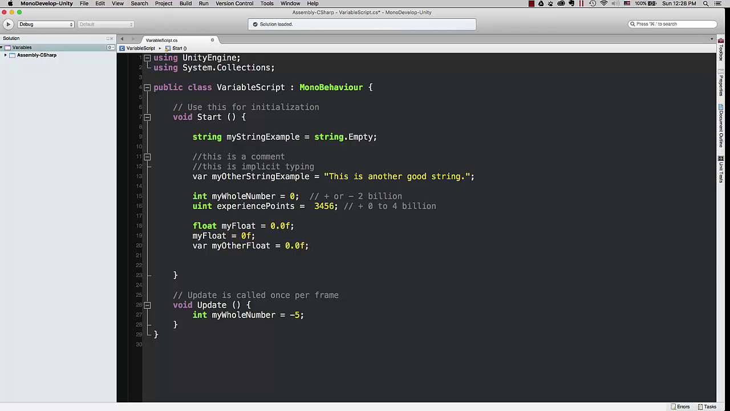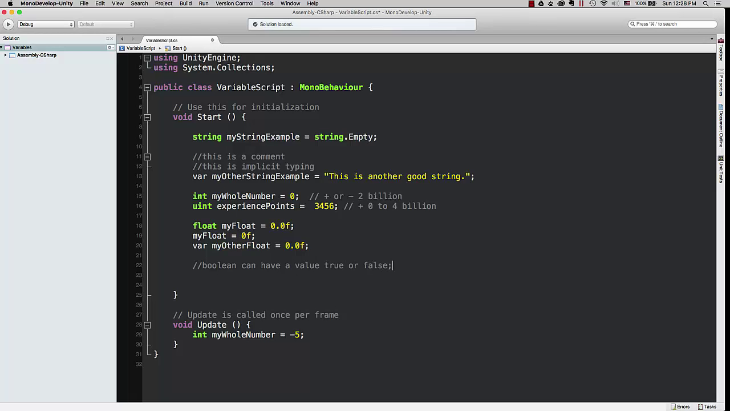All right, so the other one that you're going to run into, we did strings, we did the two kinds of numbers that you're going to see. The other thing that you're going to see is a Boolean. And a Boolean can only have a value of true or false. And true or false are keywords in C#. So it's really easy. I can say bool, my true value equals true, like that. And then I can change that to false later.